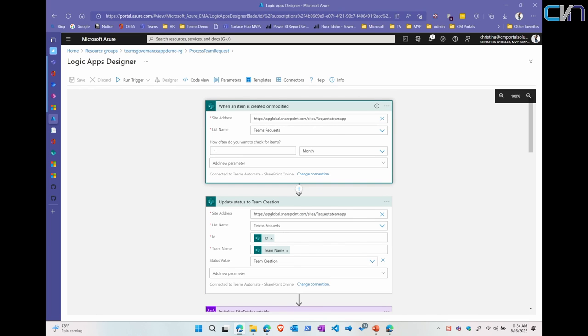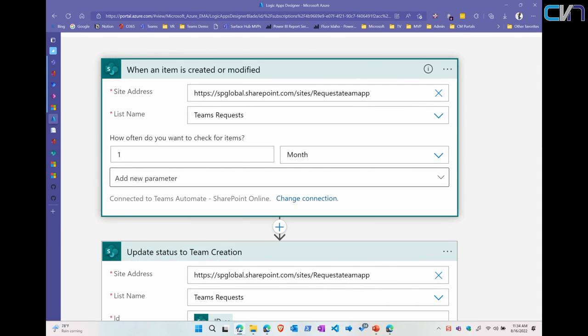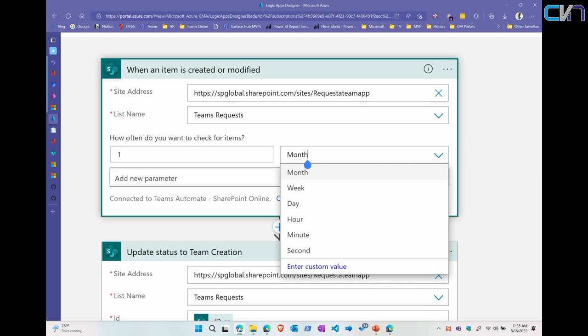I updated the SharePoint site that I'm pulling and the list that I'm pulling these requests from. Now, how often do you want this run? Maybe you want it to run every hour, every minute, right? Every 30 minutes, something like that. You can change that. Now, this is my developer tenant. I don't demo this all the time, so I have it set to a month, and then I'll go and change it or run it if I wanted to.